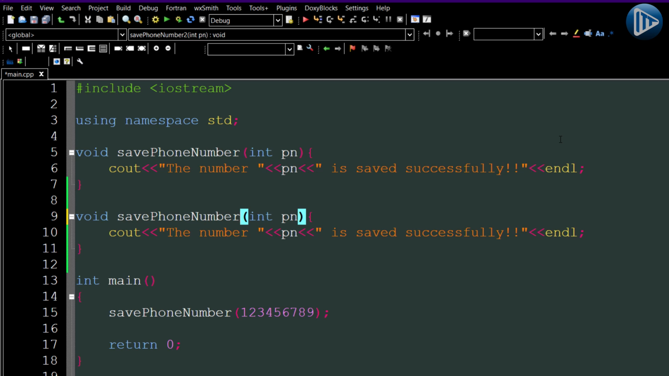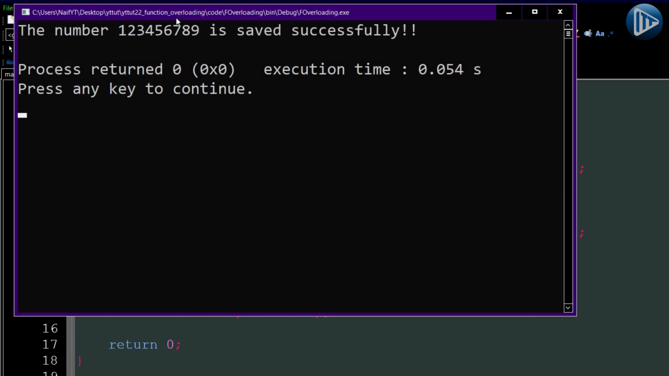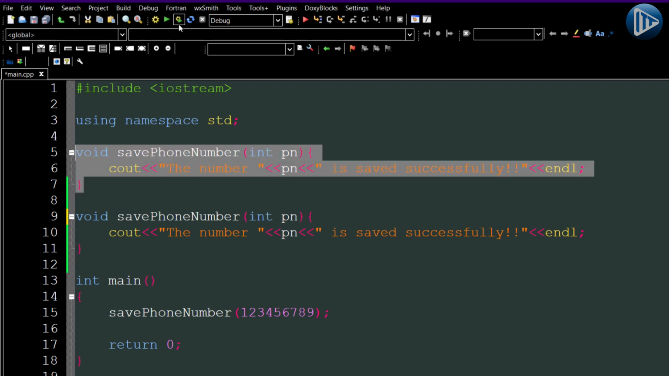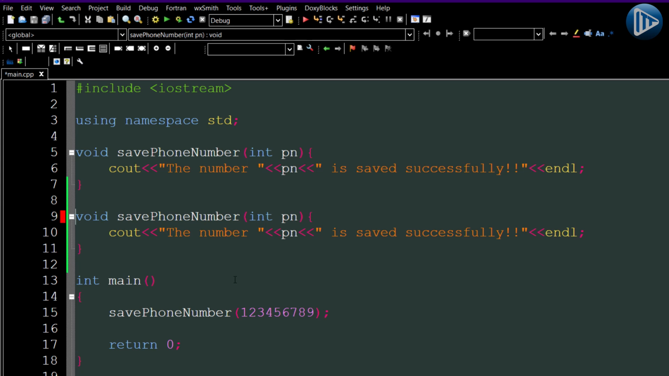So what is overloading? Well, overloading is simply changing either the type of the parameters over here or increasing our parameter number. Like here, if we have another one, let's call it int pn2, so we create another parameter. Now our program will work without any problem, as you can see over here. But before, when we had one parameter which is quite similar to the one up over here, it did not work. But when we increase the parameters, now it's working fine.